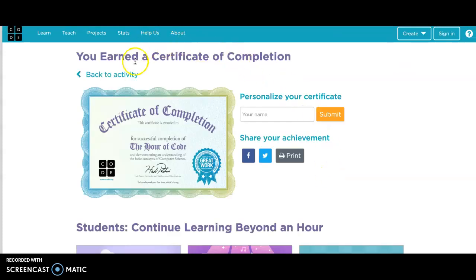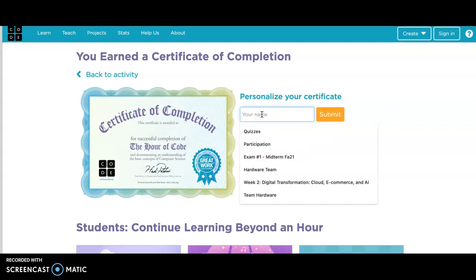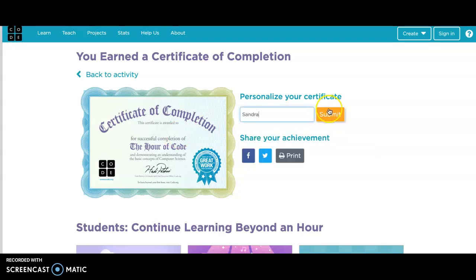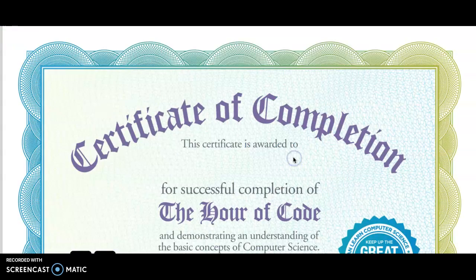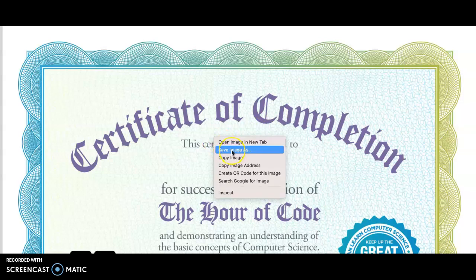When we click Finish, you're going to earn your certificate of completion. You're going to put your name here. You're going to print it. Okay, I want you to print it because when you print it, this is what's going to happen. It's going to come up on your screen. And when you print it, you can right-click on it and you could save it as an image.